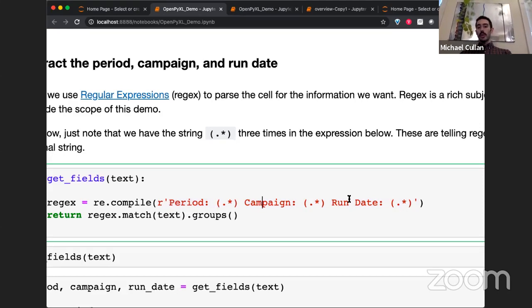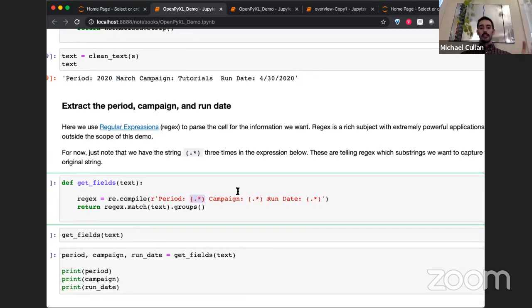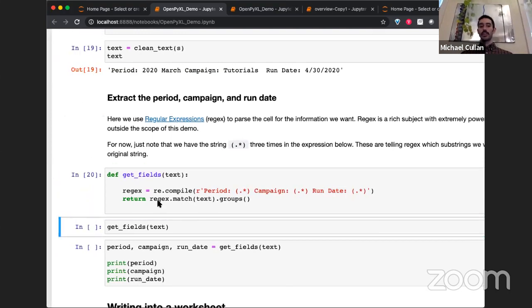We have a period, we have a campaign, we have a run date, we have some other stuff in here. And what these little chunks are telling regex is that these parentheses say there's a pattern, and I want to capture that pattern. And the period asterisk just says, capture whatever happens in between here and here. Capture whatever happens at the end after run date and a space. So we're going to get those into separate strings now. And I'm writing another little function for that that's going to do just that.